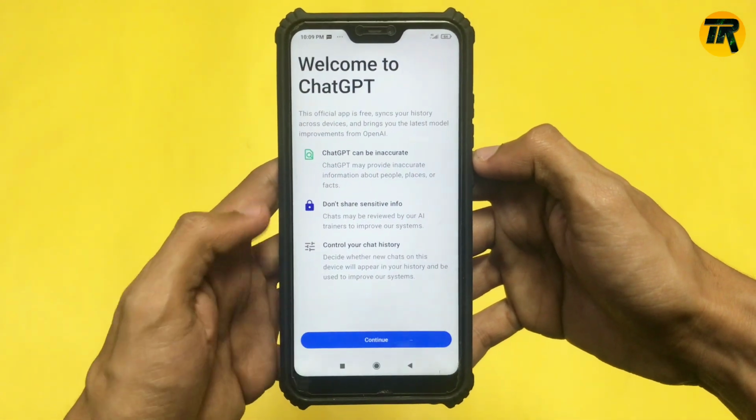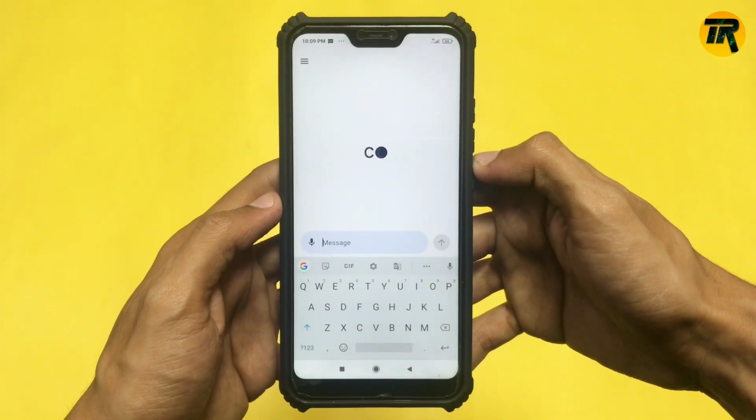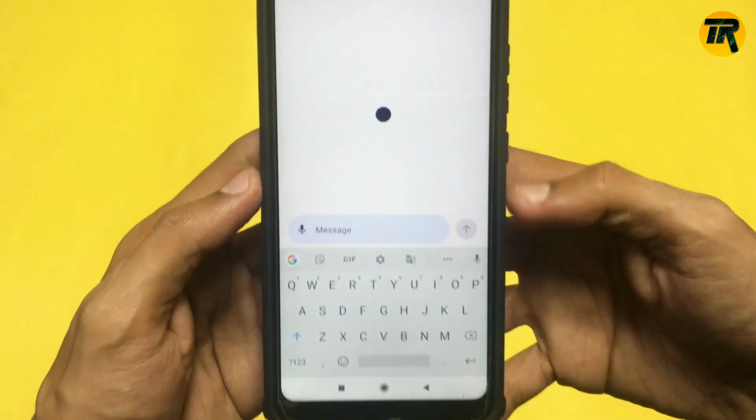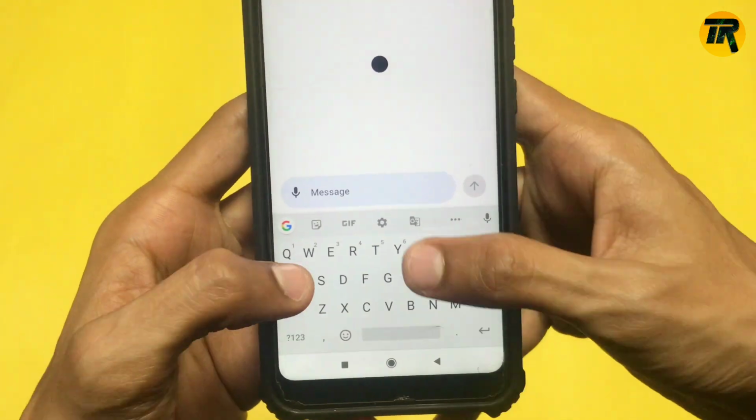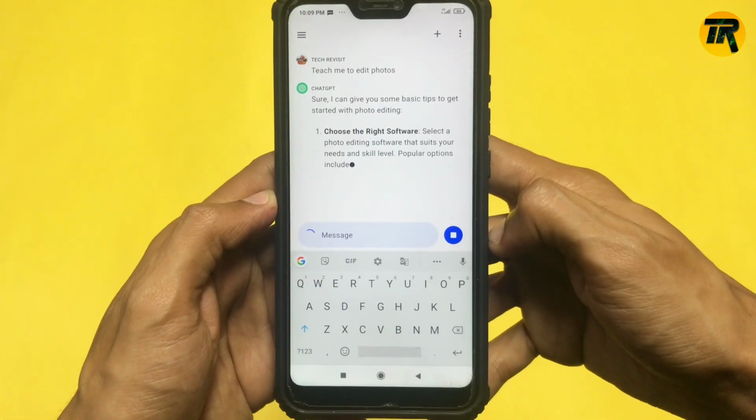Now it will give you some basic info, so click on continue and now you are ready to use ChatGPT easily. Now type in your prompt here and you can get your answers quickly from ChatGPT.